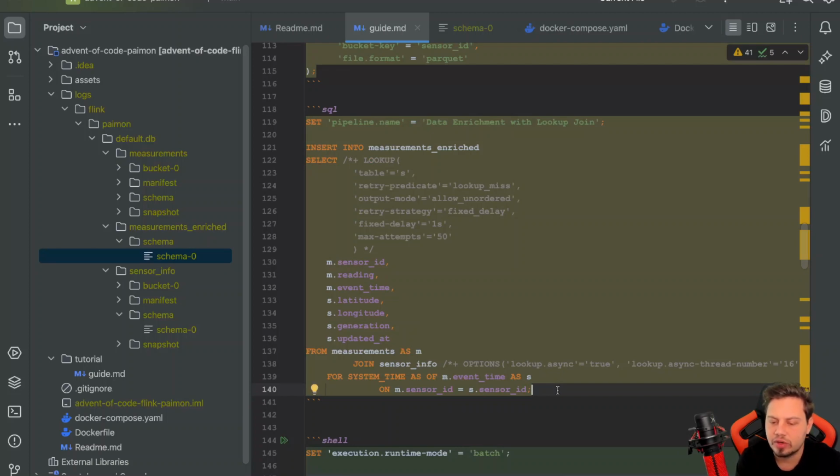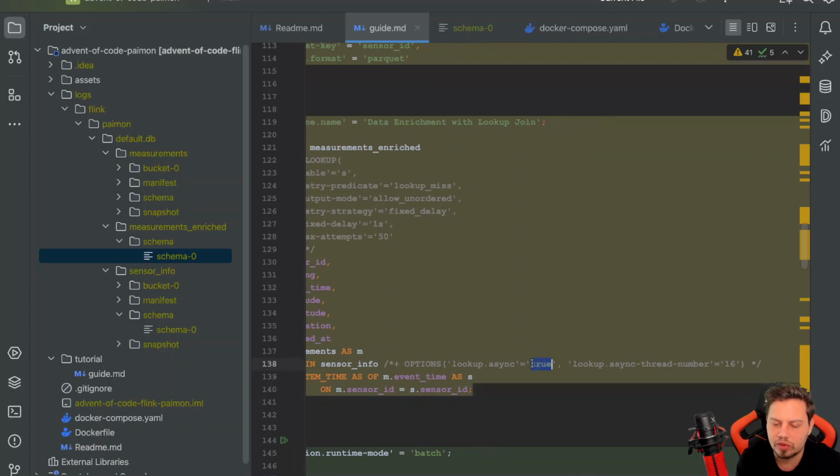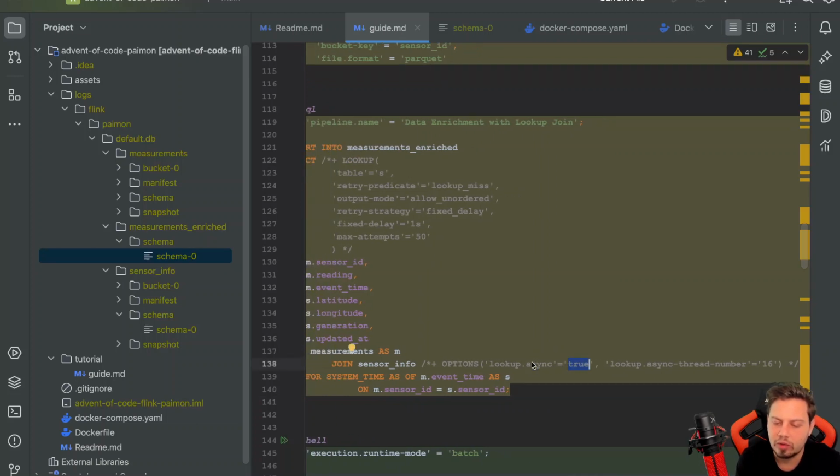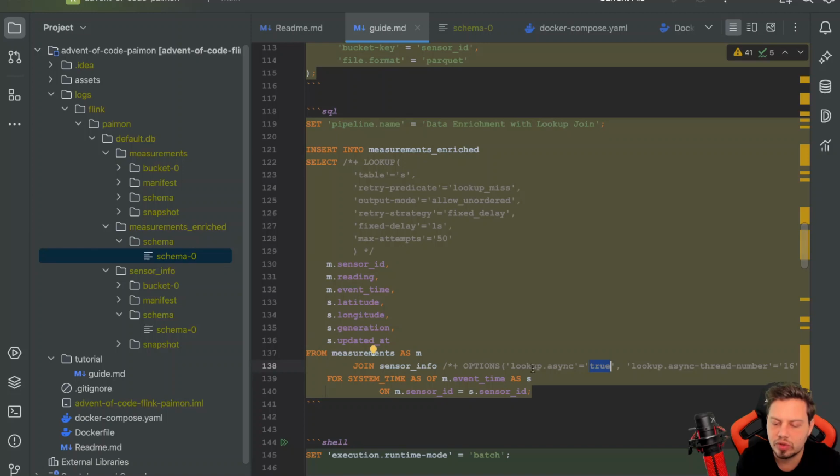A few other things to note is that we are using the type hints of Apache Flink, and we specify that we want the lookup join to be synchronous, so we don't block between different records.